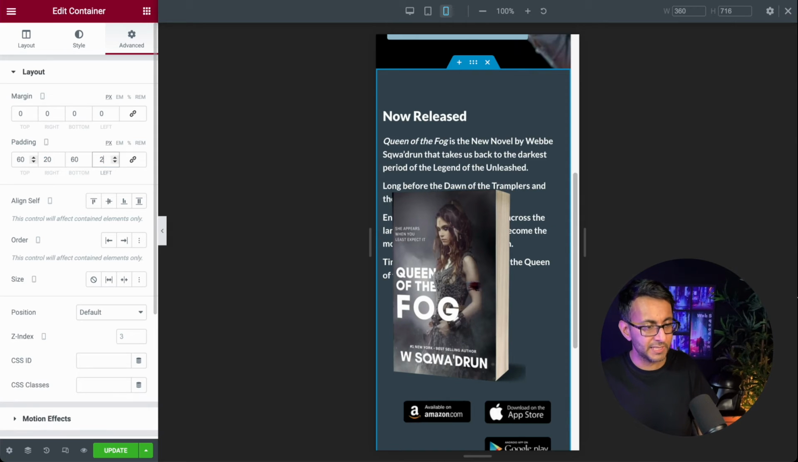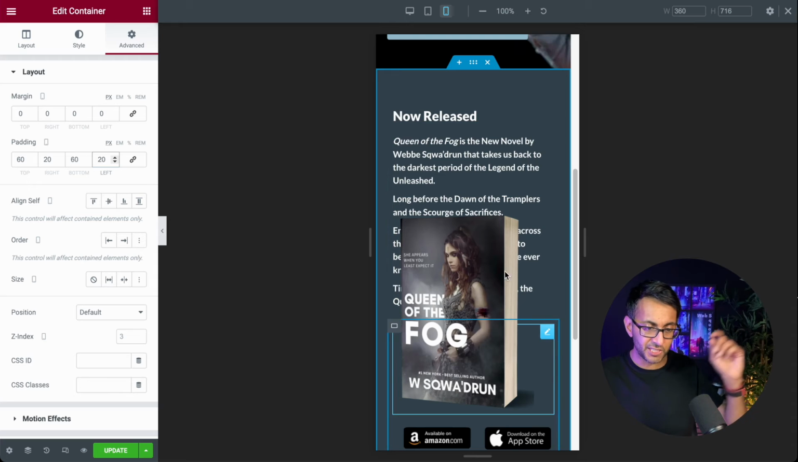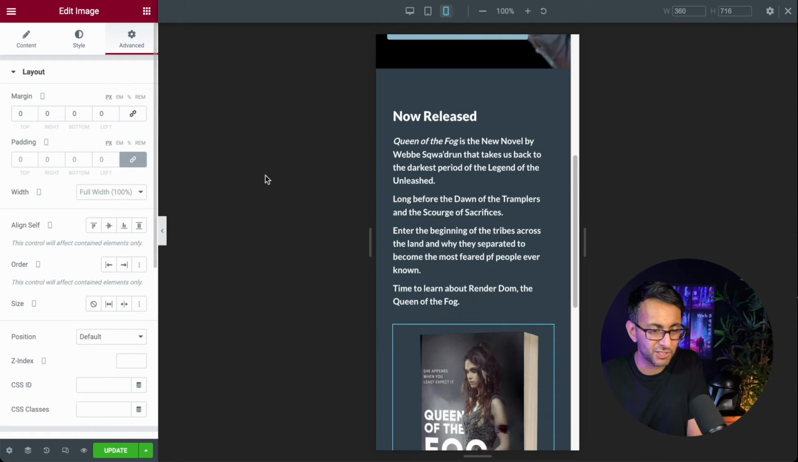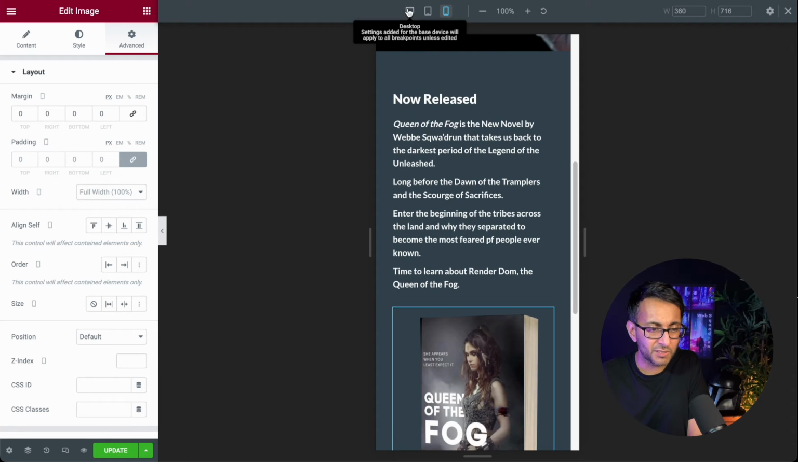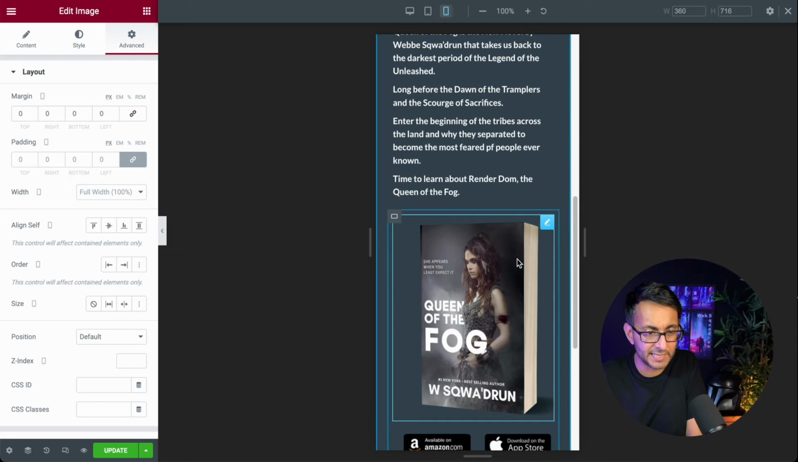And I'm going to go 20 and 20 on the left and right. Okay, we got our text, our size changes, but now we have a bit of an issue with our image. Well, not really, you just zero it out. So on our desktop, it will look like that. Great, but on the mobile, it now looks like this.